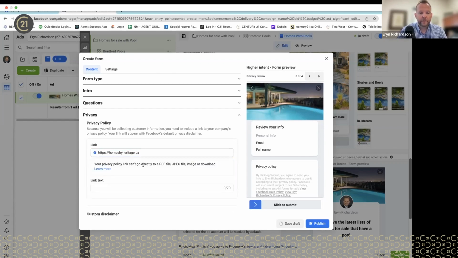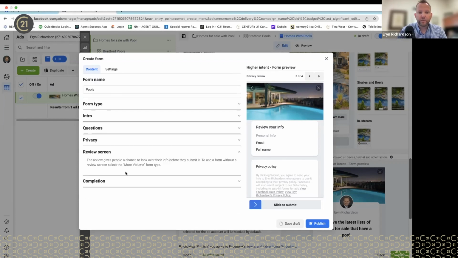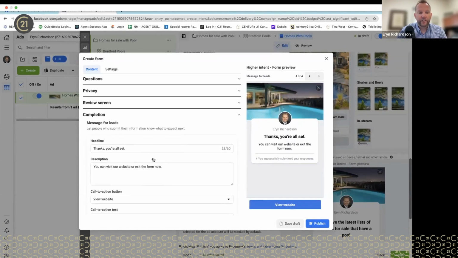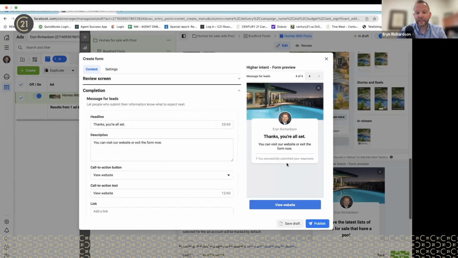See if that's, there we go. There's a review screen and this gives you a chance to look over. So we do have a privacy policy and you have the completion. Thanks, you're all set. You can visit our website. You can change what it says here.